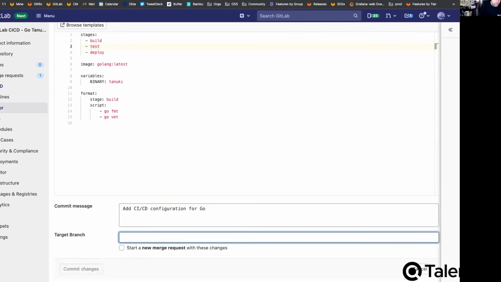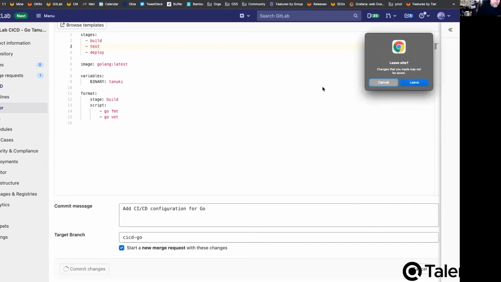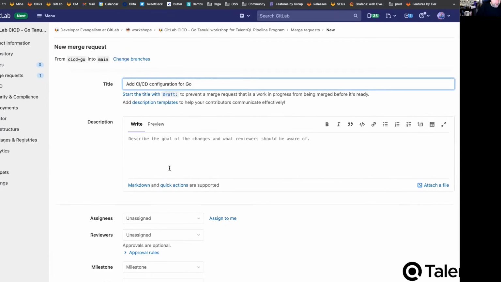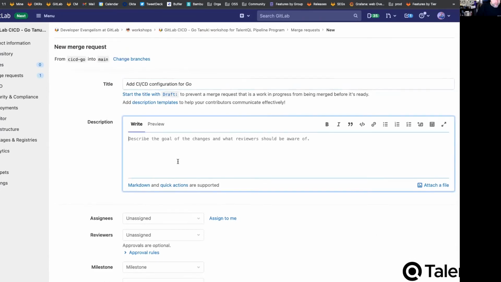Branch names are open to everything. I'm not calling it CI/CD-go. I prefer dashes instead of underscores because underscores could be hard to type, at least on a German keyboard. And I also want to create a merge request in that regard. Then I'm committing the change, moving on into the merge request. Over here, I have the possibility to, for example, define what needs to be done or what happens inside this merge request.